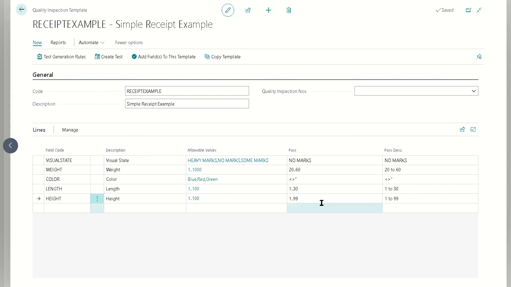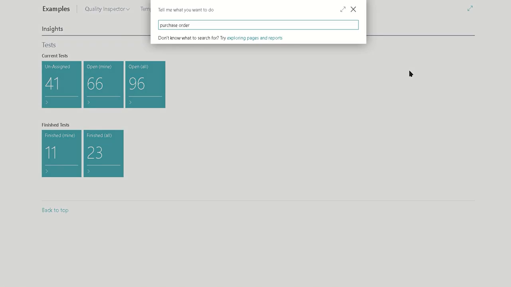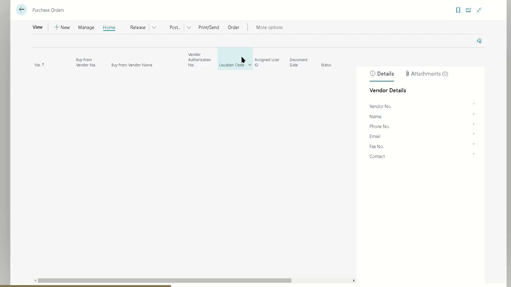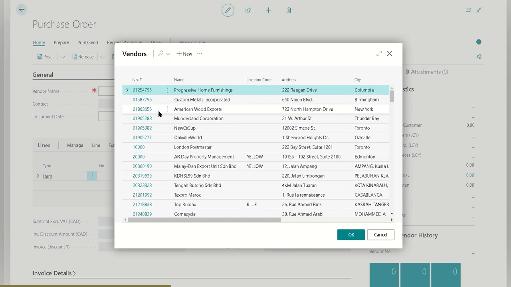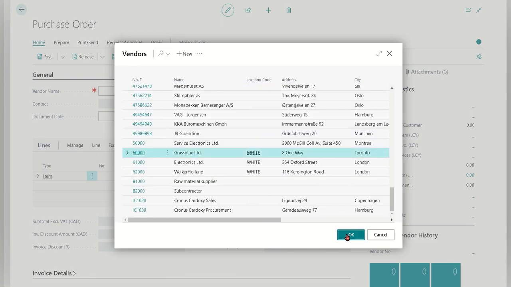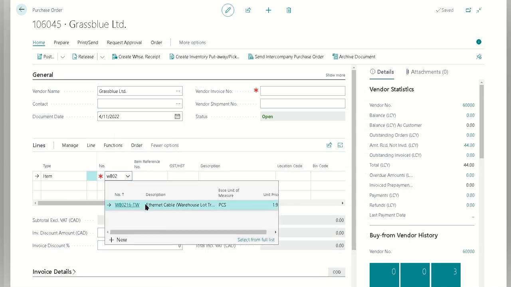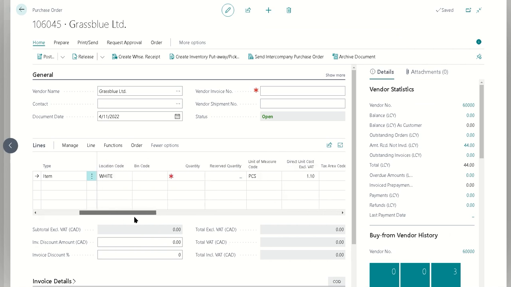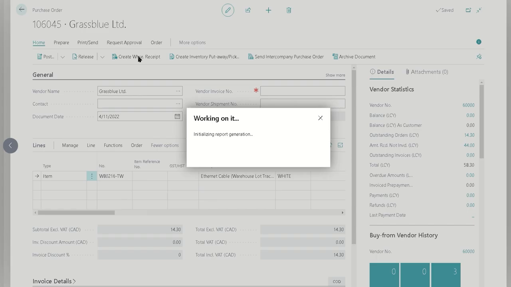So let's create a purchase order. We'll close out of here. We're going to create a purchase order in the system. We're going to click New, and choose the grass blue. We'll choose our item to purchase. We'll see it's coming from the standard Cronus white location, which is a directed pick and put. And we're going to go for a baker's dozen of 13. So I have the purchase order. We're going to release it and create our warehouse receipt.